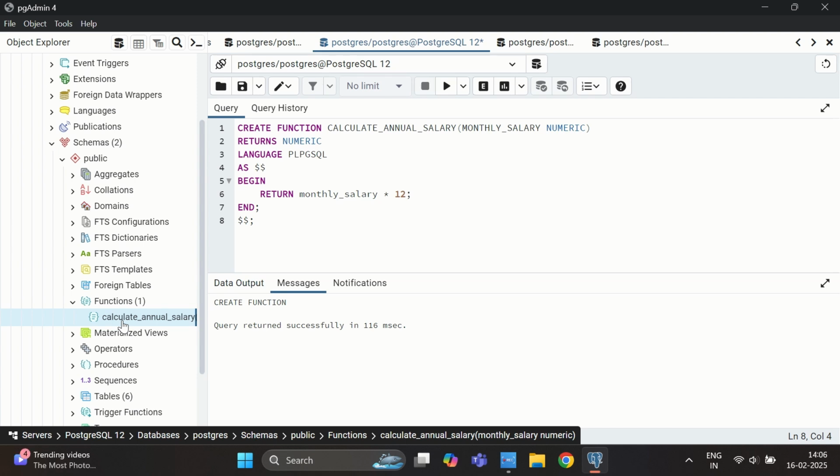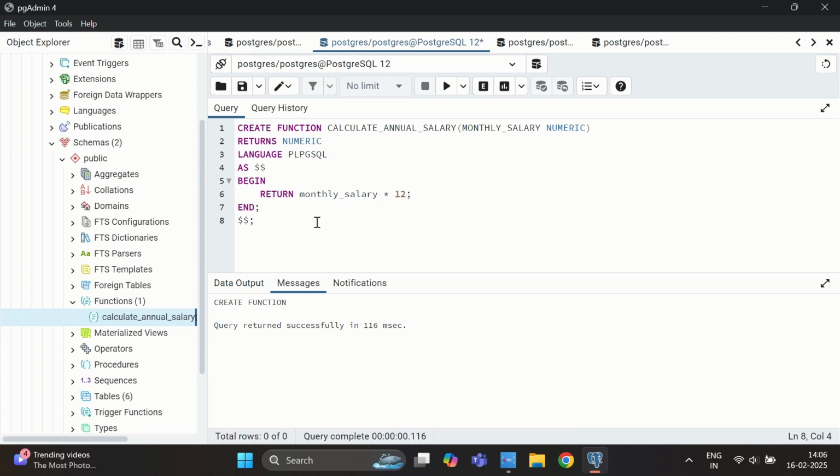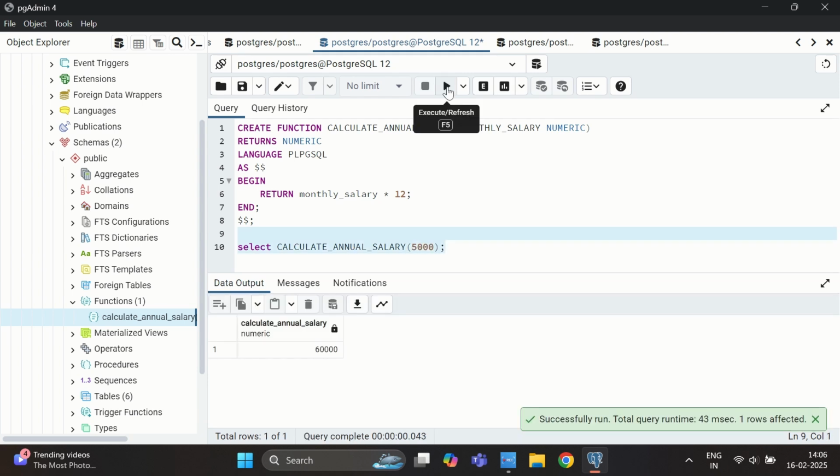Now let's see how we can call this function. To call the function, we need to use a select statement. So I will write select and then mention the function name, calculate_annual_salary, and then provide the input parameter as well. Suppose the monthly salary is 5,000, and if I run this, you can see it has returned 60,000 to me. It has multiplied 5,000 by 12 and returned the value. This is how you can call the function.